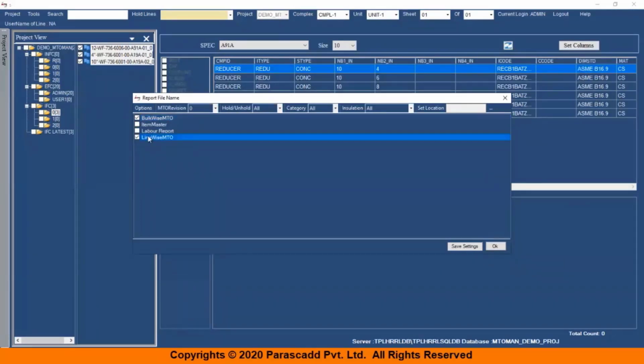That is your bulk wise MTO. Your item master can also be exported. Your labor report if you have got that data. And also finally the line wise MTO. So this can be done either in the revision wise group, that is, over here MTO revision is 0. If you have hold lines, you can either select them or you can select them all.